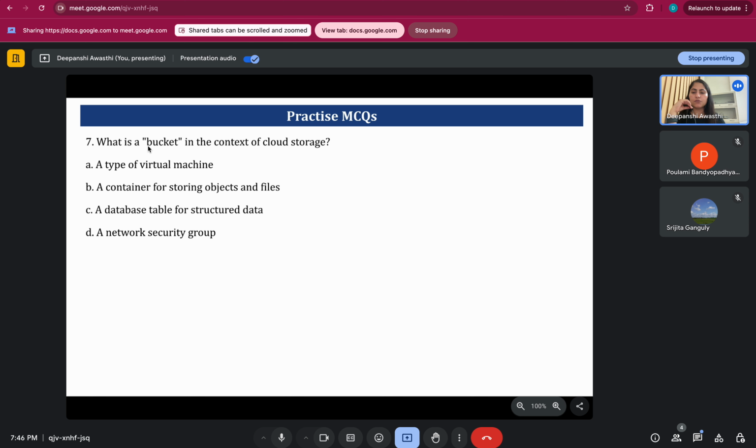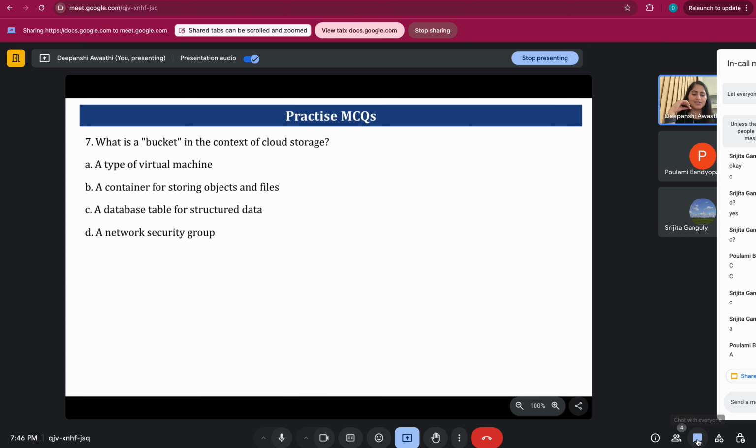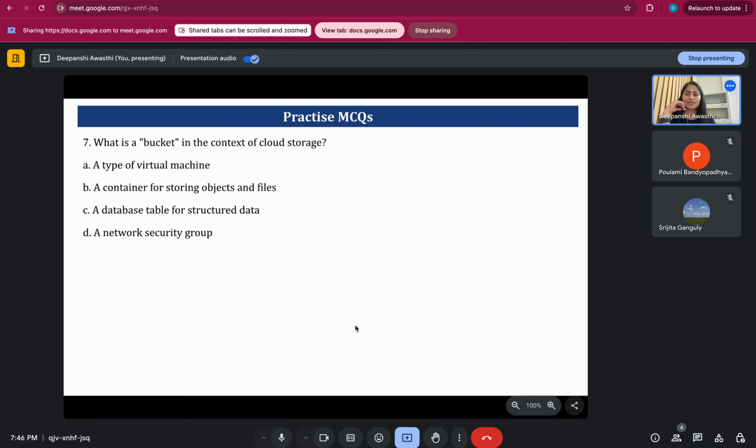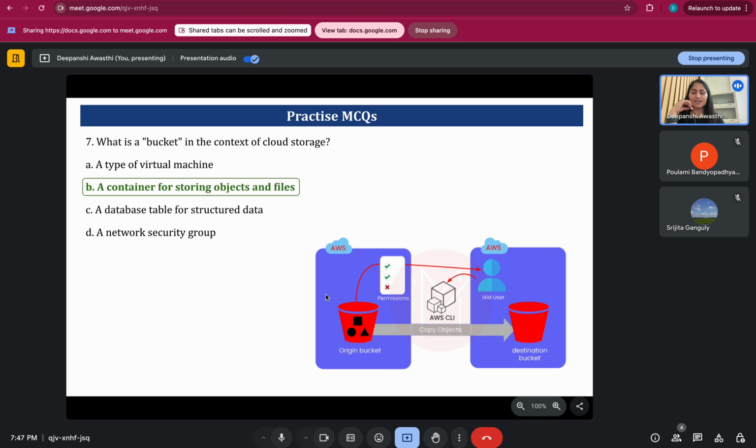So this question is, what is a bucket in the context of cloud storage? Option A, a type of virtual machine, option B, a container for storing objects and files, option C, a database table for structured data, and option D, a network security group. Because you have come across the bucket, so okay, option B. Polemy, what do you want to guess for this? Okay, yeah, so option B is right.